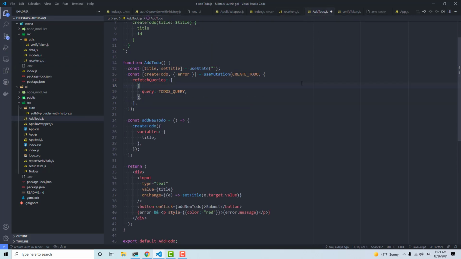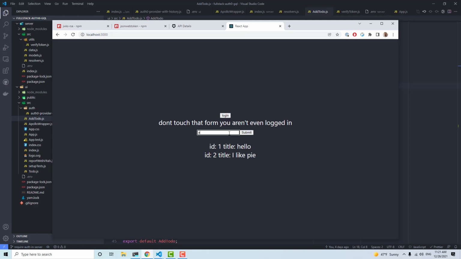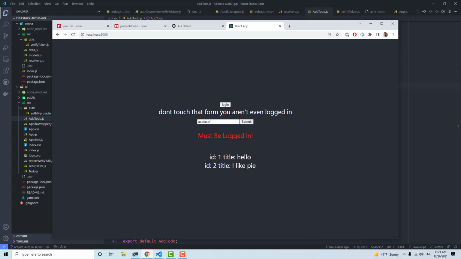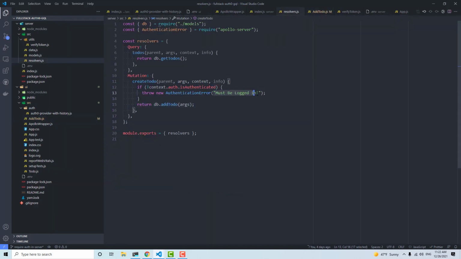So we'll save this, and then now let's head back over to our front end, and we'll try to add a to-do, and it says you must be logged in because this is the error that we sent from the server to the client. So resolvers must be logged in. So we have a complete error handling now, and we are able to determine whether the user is authenticated or not. So we're almost done.